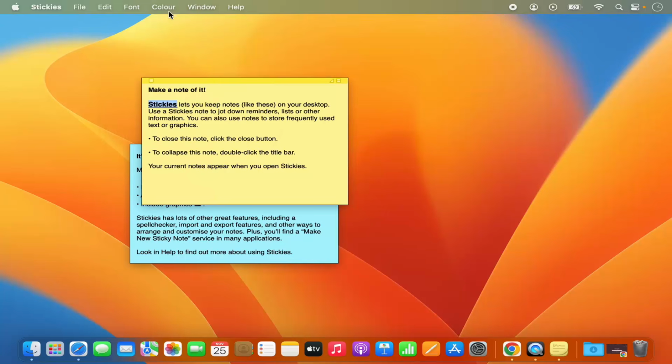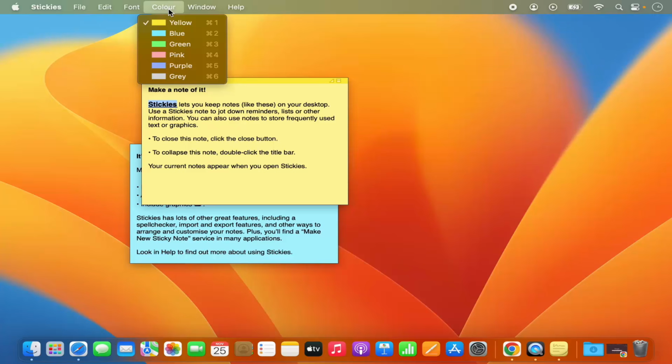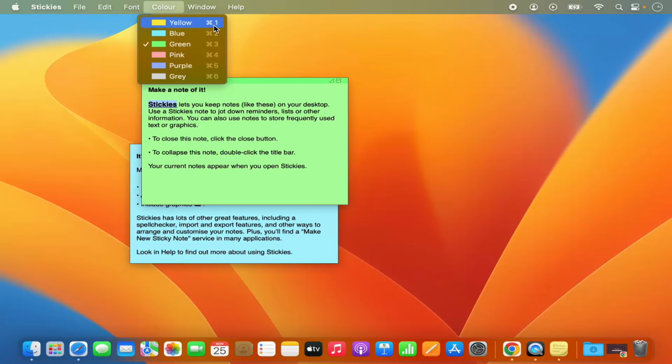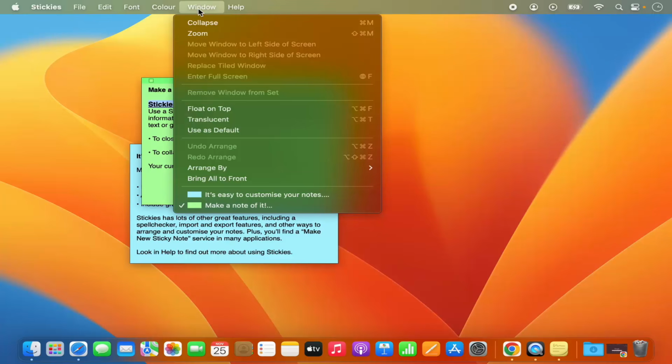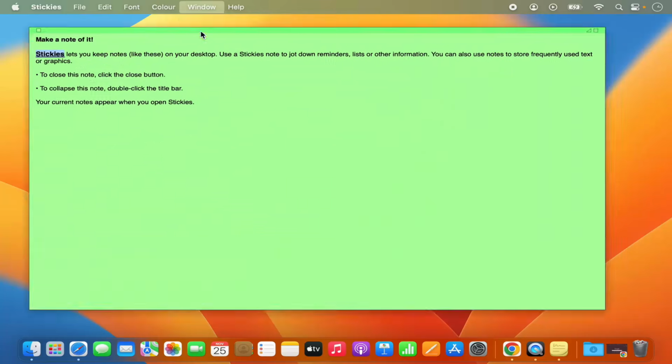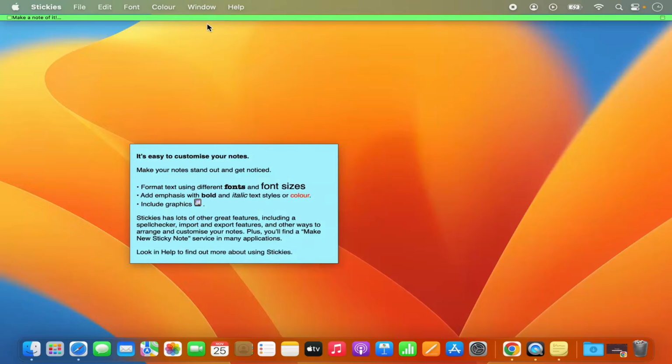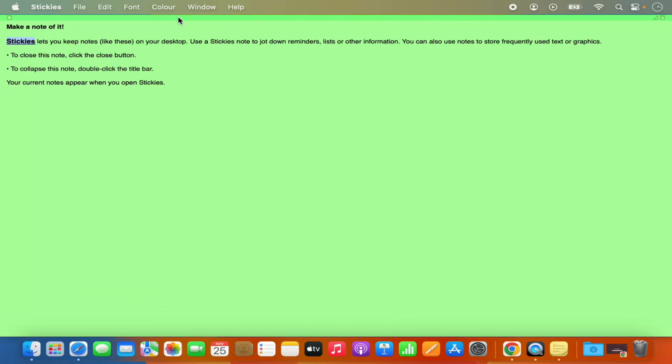Also, you have the option to change the color of your sticky note. Right now it's yellow, but I can make it blue, for example, or I can make it green. So you also have the option to change the color of your sticky note. You also have the Windows option to zoom your sticky note, or you can also collapse your sticky note, right? You can see it's collapsed, and when I just double click on it, it's zoomed.